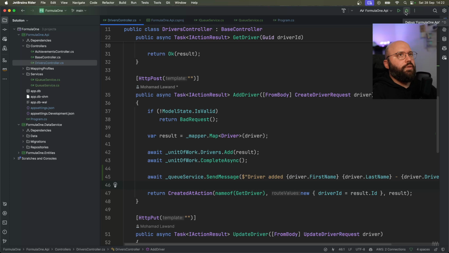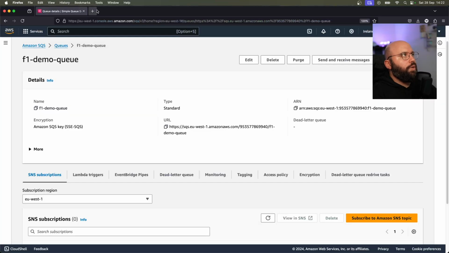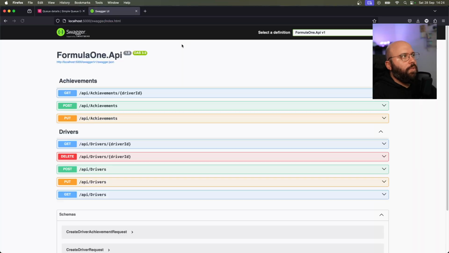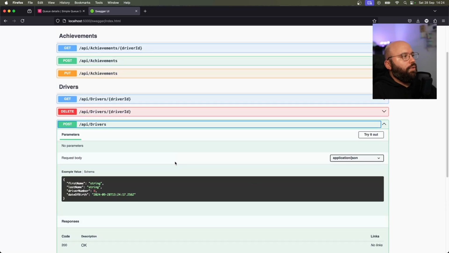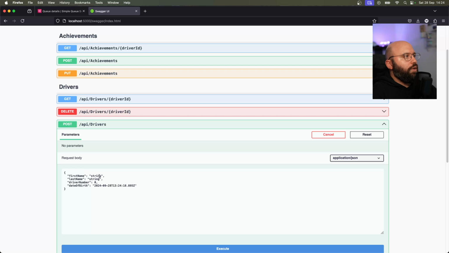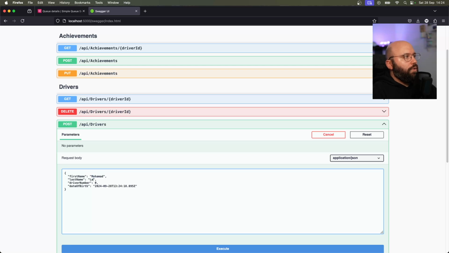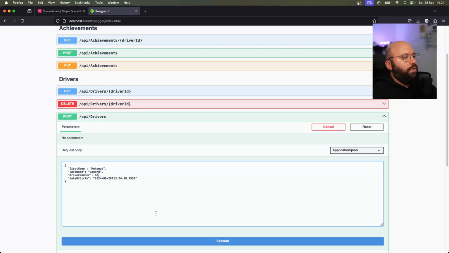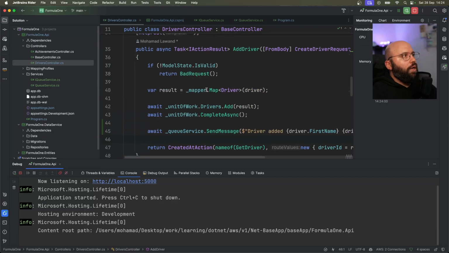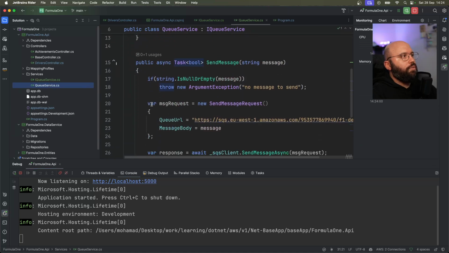So I'm gonna run this. I'm gonna open it up in my web browser. So we're gonna go to localhost 5000. Now, as you can see, I have here my CRUD, and when I want to add a driver, I'm just gonna add a new driver. I'm just gonna call it Mohamad Lawan, and I'm gonna say number equal 87. Oops. 88. I'm gonna leave everything as is, and what I'm gonna do also, I'm gonna go here and just add a breaking point inside my IQ service so we can monitor it here.